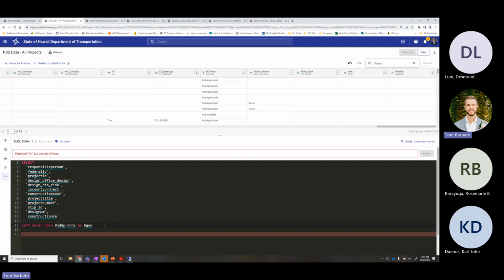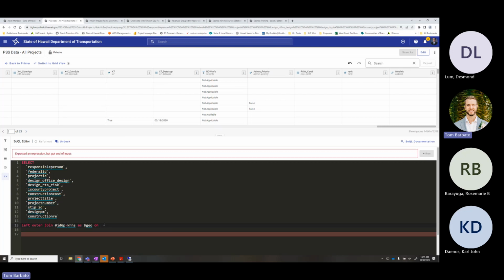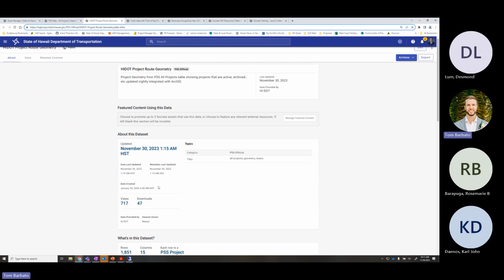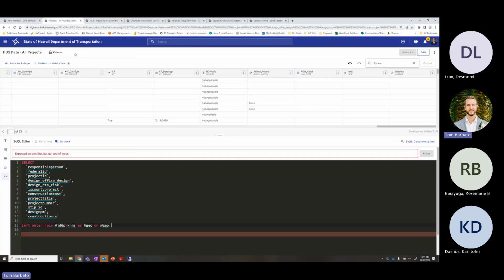And then, like I said, we need to add in how we're going to link the two together. So we'll do on @geo dot, and then if you look in here, in the columns, there is a project ID column, right? And then if you look in here in the base data set, or data set A, there's also project ID. So those are going to be the fields that we link on, right? So it's going to be @geo.project_id, and then an equal sign, and then project_id.